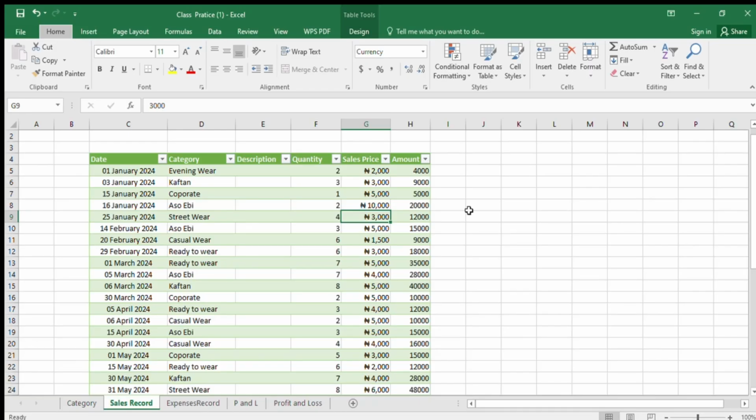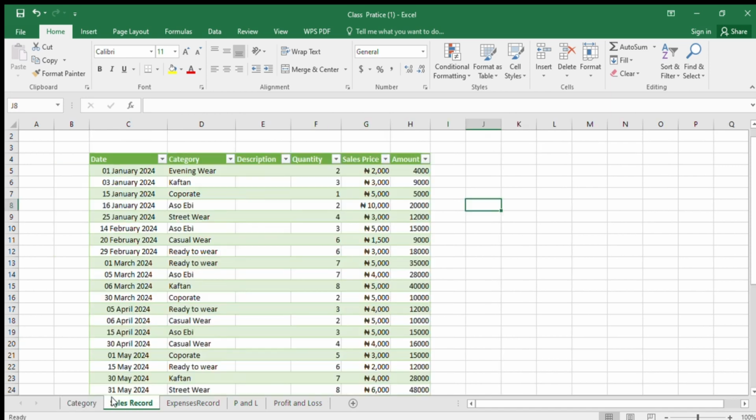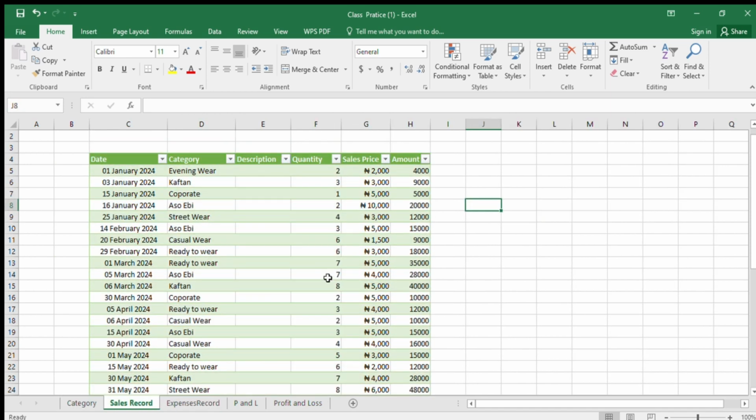Moving right into it, this is part 3 of the profit and loss statement accounting series. In part 2 earlier on, we talked about how we categorize the revenue and the expenses, and we also talked about the sales record and the expenses record here. If you check it now, you see that this is more filled up than the previous one that we did in part 2, because I tried to record the sales as if we have a full year.